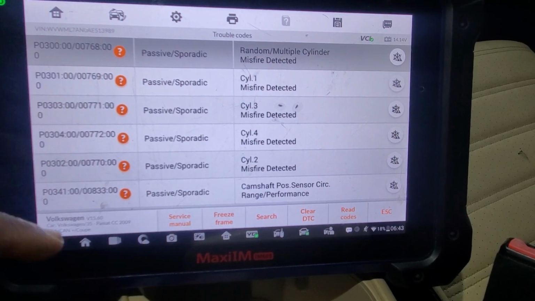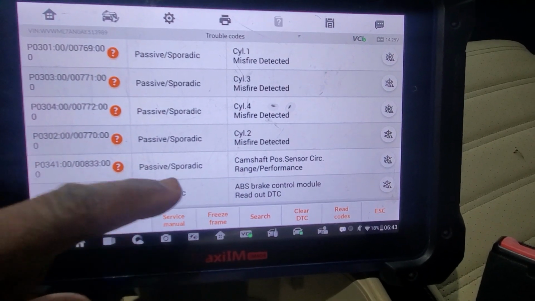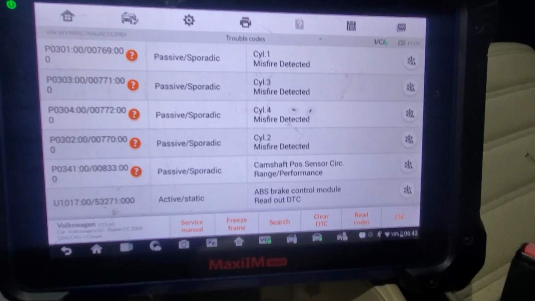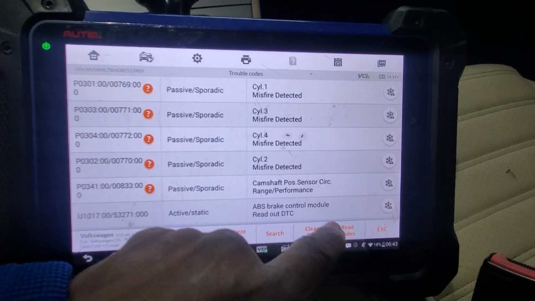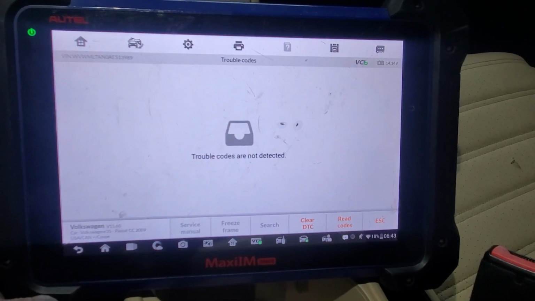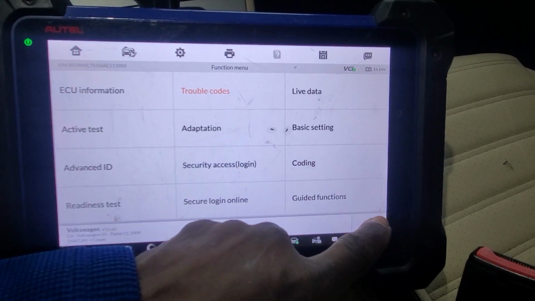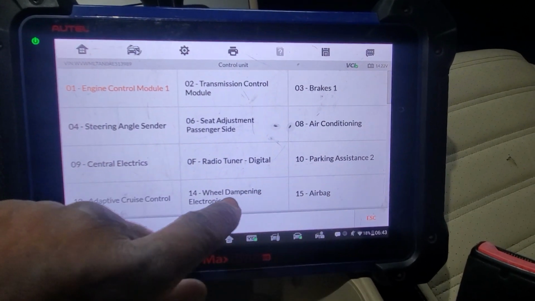Cylinder misfire 3, misfire 4, 5, camshaft position sensor circuit range, ABS brake module. Those are the codes. We changed the camshaft already. I'm going to clear all these codes to see if that's the cause of the misfire. Also, I will go back to ABS.